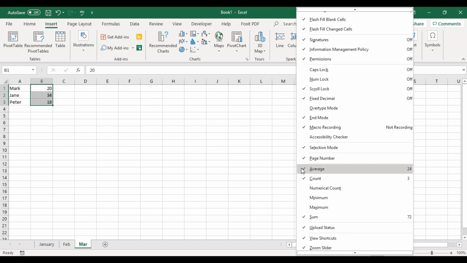Like you can see, this is checked, which is the average, which is 24, the count 3, and the sum is 72. You might want to go ahead and click the maximum. It will display the maximum number there. The minimum, it will also display the minimum number. All depends on your preference or what you would like displayed in your status bar.